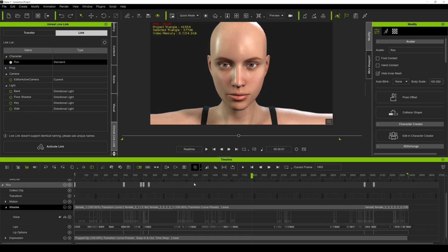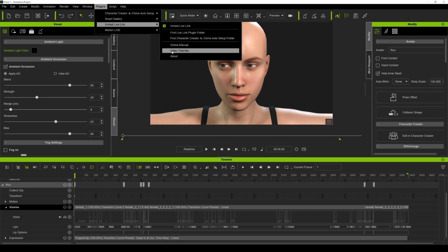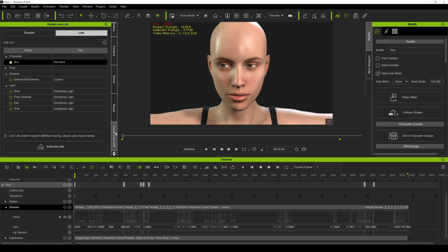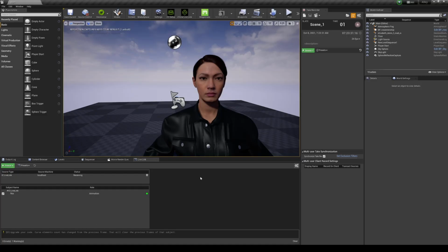I'm going to go to my iClone now and scroll back. Plugins, Unreal Livelink, which was already open. Here we're going to go to Unreal Livelink. I'm going to turn off everything because it's on by default. Usually by default it goes to transfer. No, we just need link. No props. We just want Roxanne to be transferred. So I'm going to activate the link right now, and I'm going to go to this project.